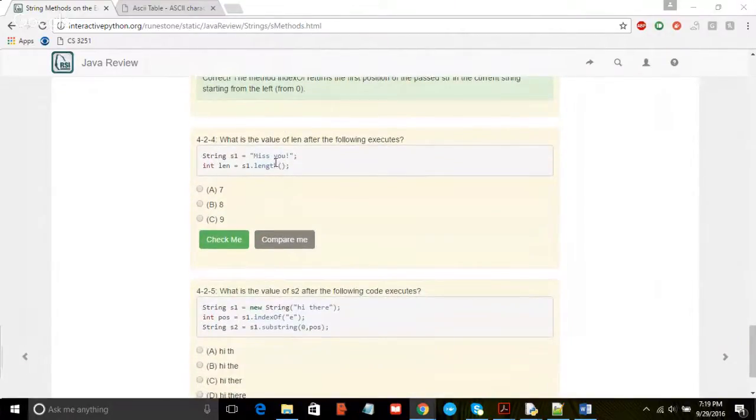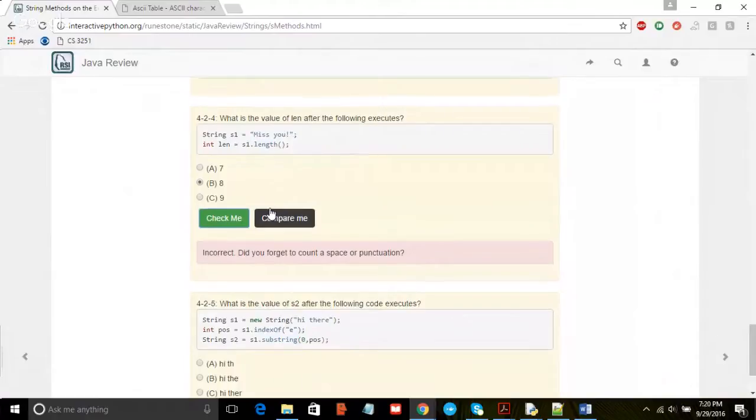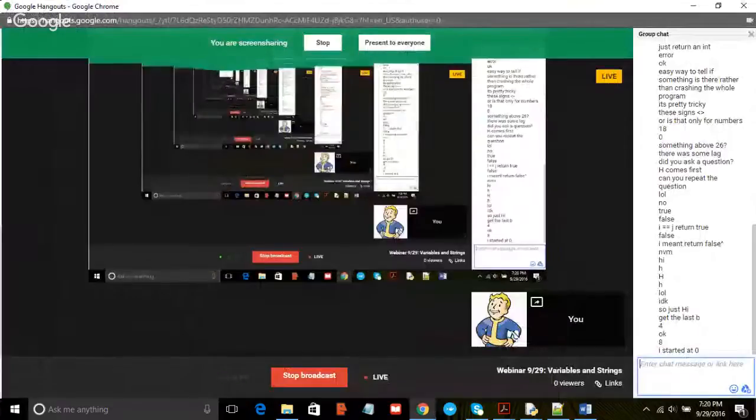Okay, so let's do this next question. So what is the length of this string? 8. So let's just count that out. So you have 4 letters in miss, 5 for the space, 3 more for U, so that's 8, plus the exclamation point. So it ends up being, oh, okay.